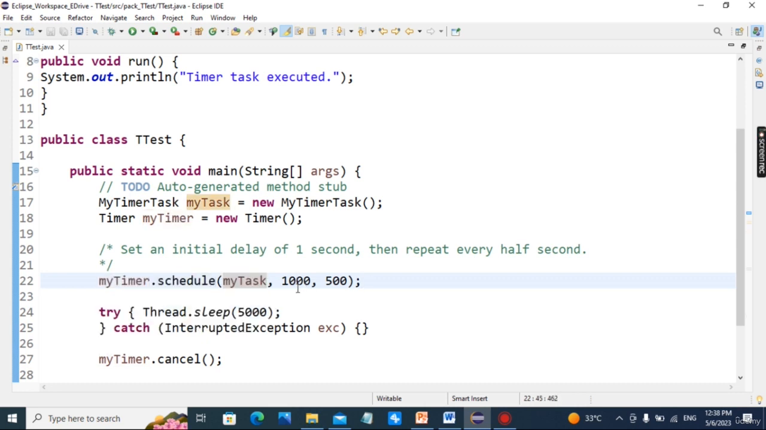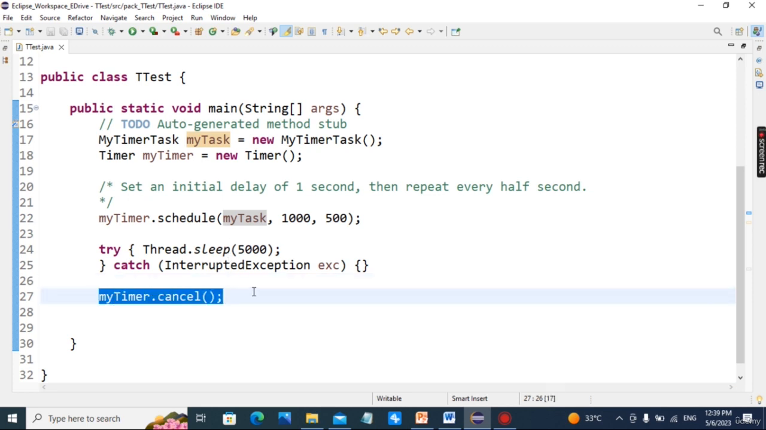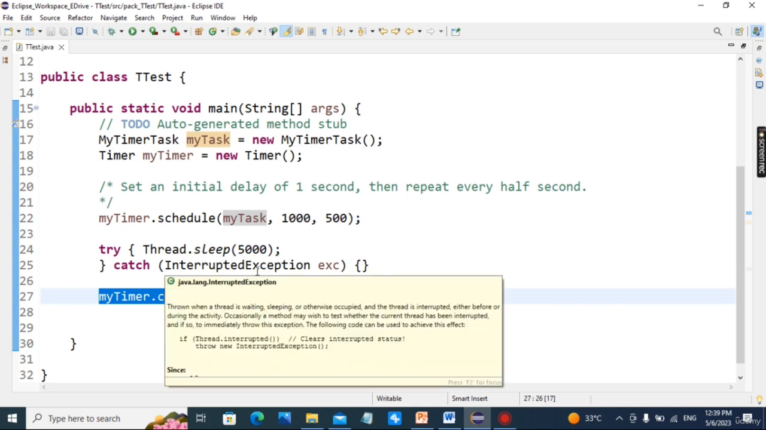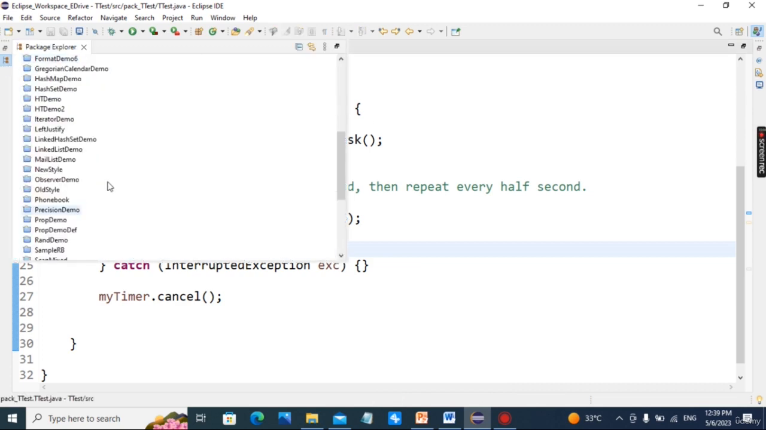These are the parameters you will specify. First is the start time and second is the delay. Repeat time is 500, that is half a second. Since it is a non-daemon thread, you have to cancel it yourself, so myTimer.cancel is put over here. So we will move to the next project.